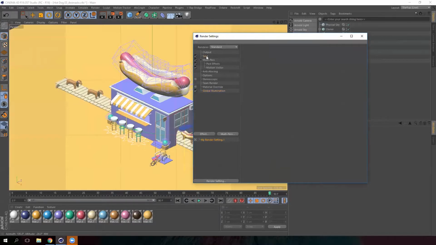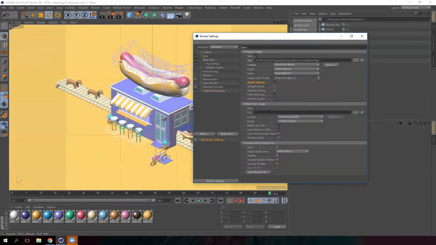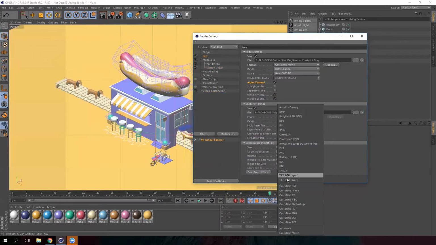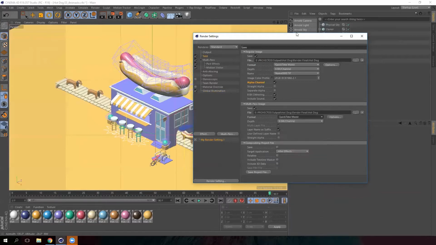Now go back to save. And we'll set up the multipass image in the QuickTime movie format. Copy this directory by pressing Ctrl+C and paste it here. It won't replace our document because it will be called motion vector. And of course, choose the QuickTime format. Perfect.